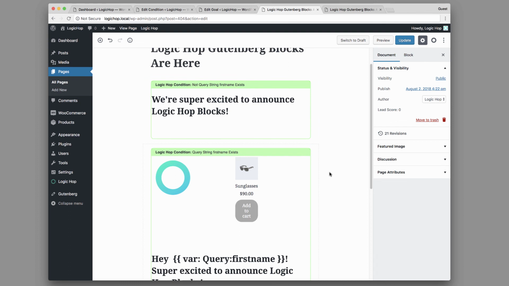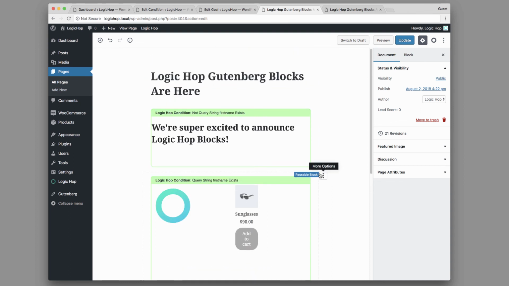So just more ways that we're harnessing the power of Gutenberg to really leverage everything it has to offer. We're going to be working on this a lot more, adding a lot more functionality, but we're really excited about this, and we hope you are too. Let us know if you have any questions, or let us know what you want to see with Gutenberg.